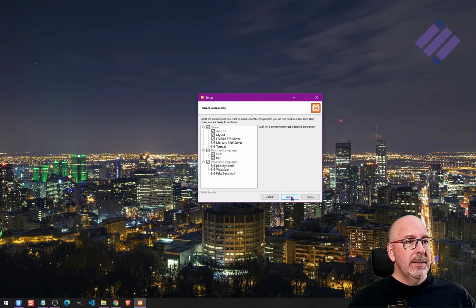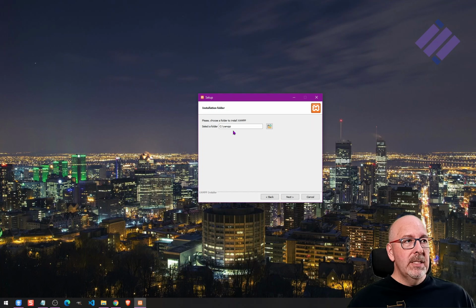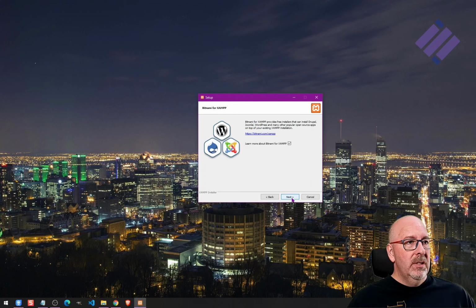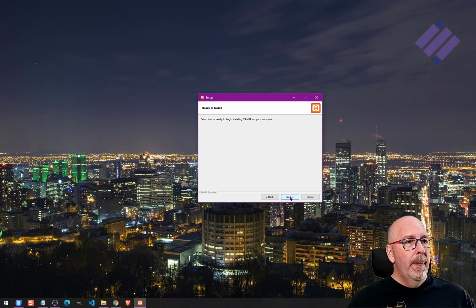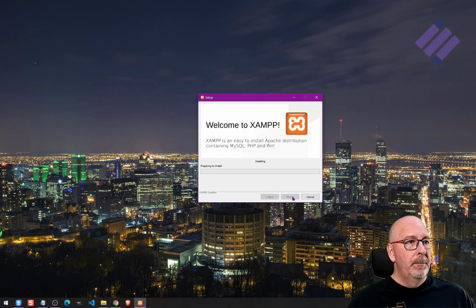Just click Next. Leave everything selected by default. Click Next. And this is actually where we're going to install it, in our C drive in the XAMPP folder. So click Next here. The language English, perfect. And just make sure that you uncheck this. We don't need to know more about Bitnami or the company that created XAMPP. So we click Next, and finally we're ready for the setup, and we click Next again.